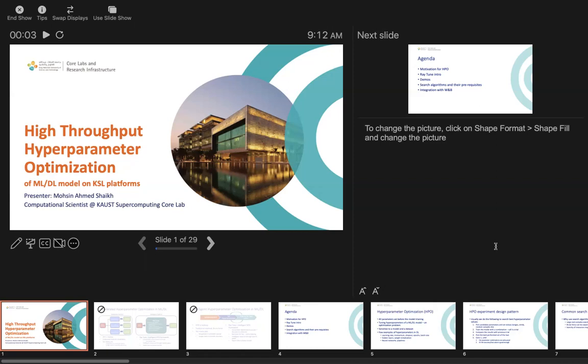Today, we are talking about increasing the throughput of hyperparameter optimization for ML and DL workloads. Now, this is more focused towards deep learning, but the library that I'm going to talk about is going to serve you well in the machine learning aspect as well. So scikit-learn, you can use the same algorithms for that front.